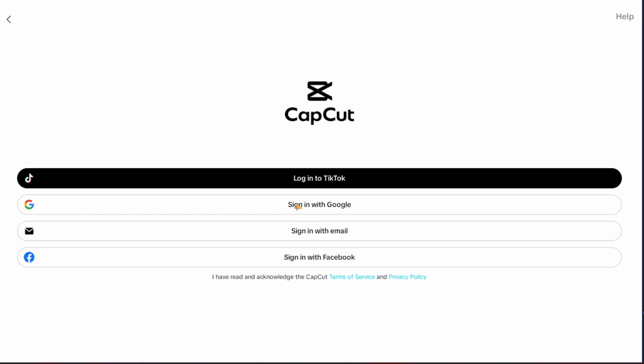The moment your password is updated, CapCut ends all active sessions tied to your account. That means any phone, tablet, or computer where you were signed in will be logged out automatically. If one of those devices is offline, it will sign out the next time it connects.